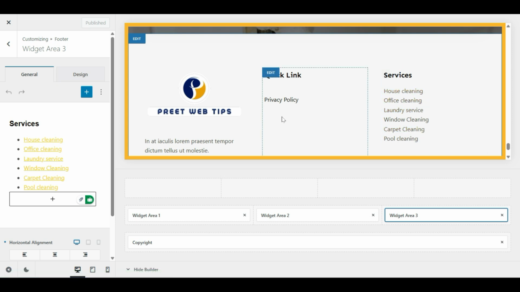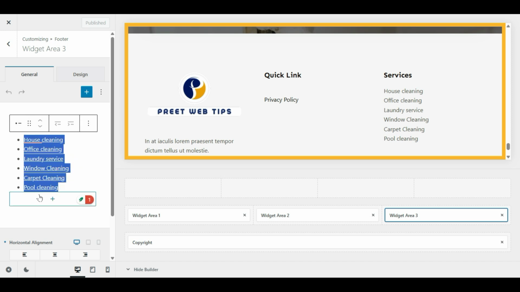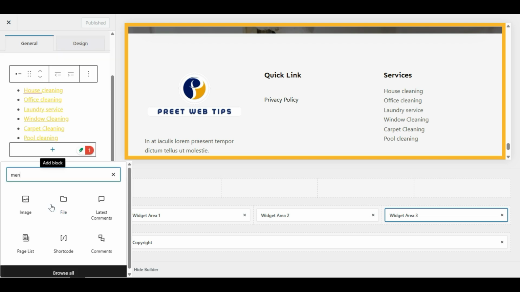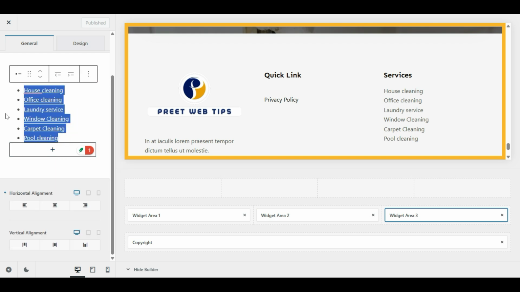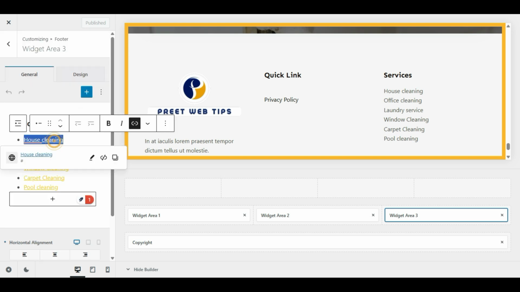Same way as quick link, create a menu named services, and then you can delete all the things here, and drag the add block, click on add block and search here for menu, and you will see the option navigation menu. Select here and then select your menu. You can delete all these things here, but if you want to follow these, select the first one with the mouse and add it.